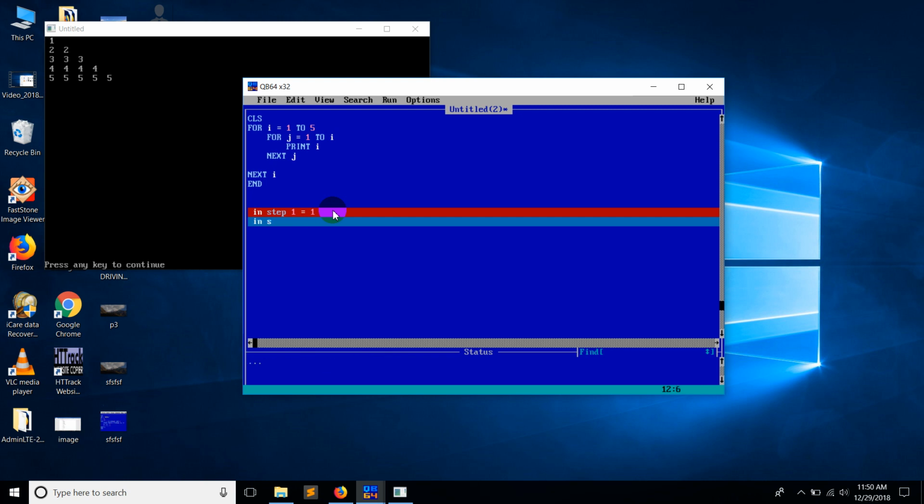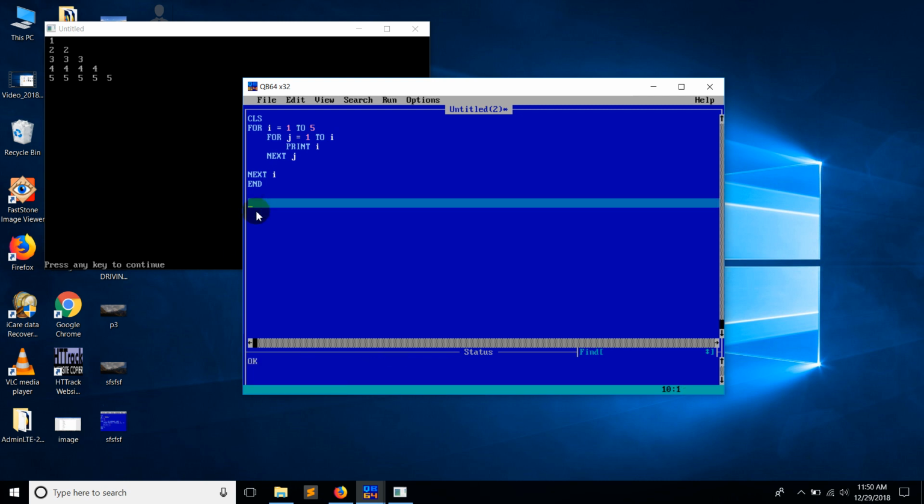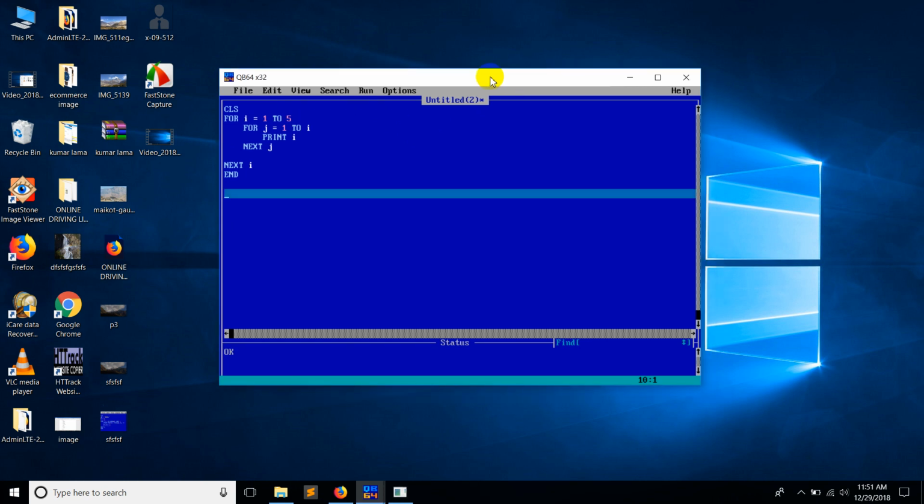And then in step 2, what will I get? In step 2, the I will be 2 and j equal to 1 to 2, meaning I will be repeated 2 times. Then print I, I will also be 2, and it will give us 2 and 2. The same pattern will be displayed in the upcoming steps. So now I'm going to run the program, and see what output is displayed on the screen. Let's check it now.